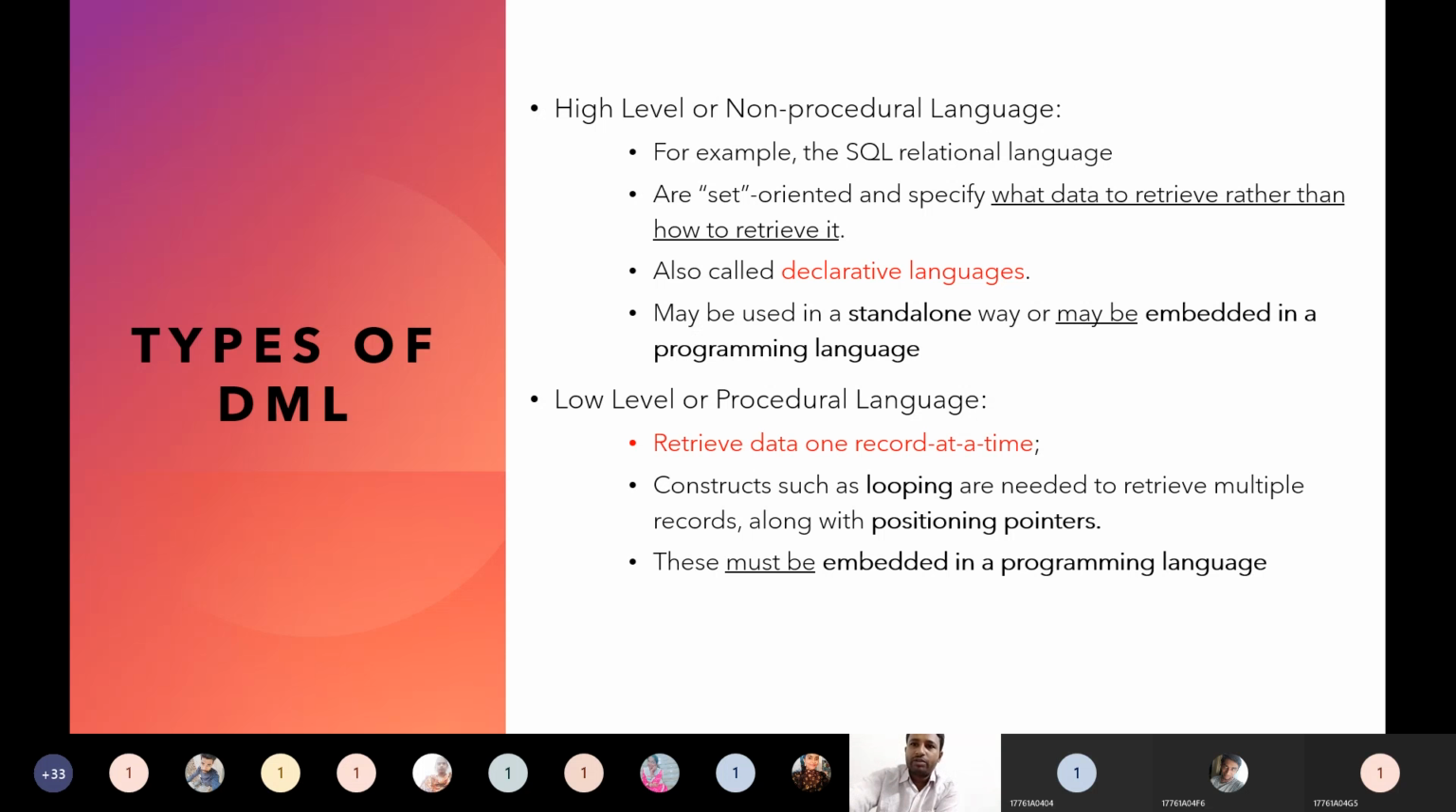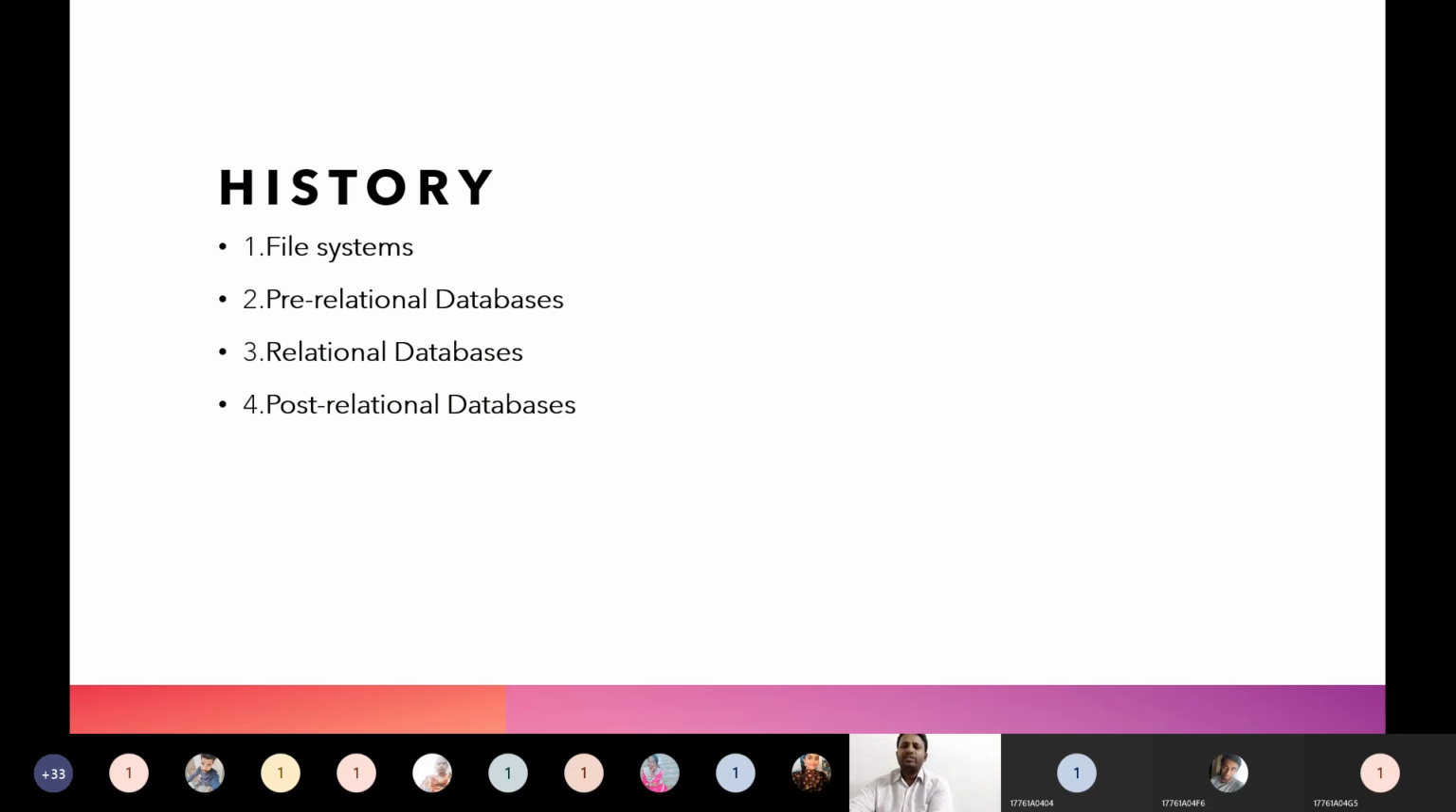So that is about types of DML. That is about the DBMS languages, DDL as well as DML, the important languages.